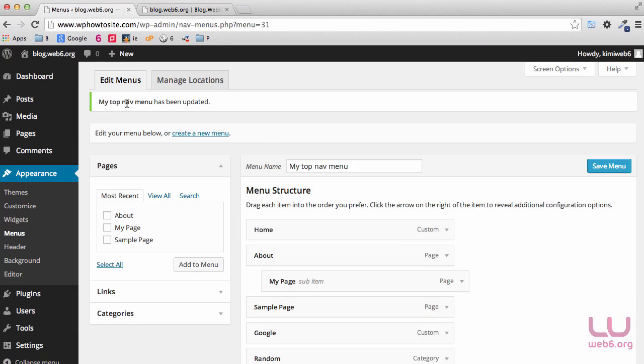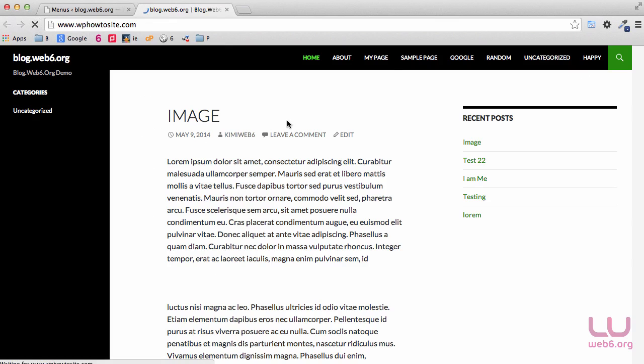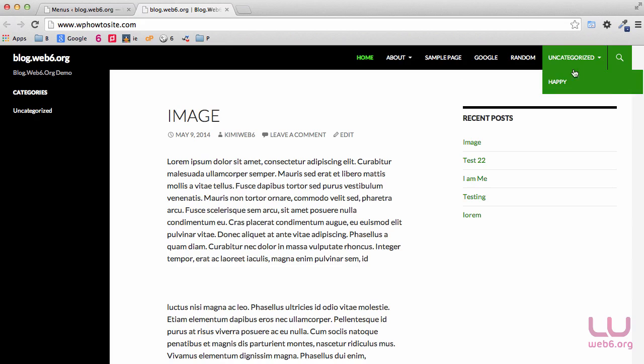When it says my top nav menu has been updated, you go to your front end and refresh it. And now, as you can see, we have an arrow here on the button, which means that it has a sub item. And as you can see, my page is placed there. And also in the uncategorized category, the happy category is placed nicely there.